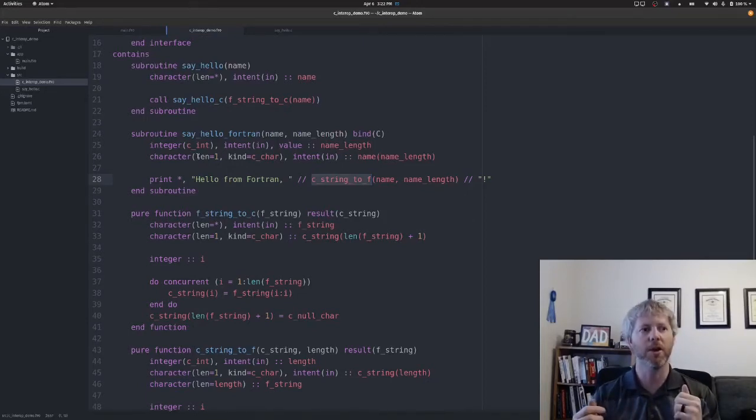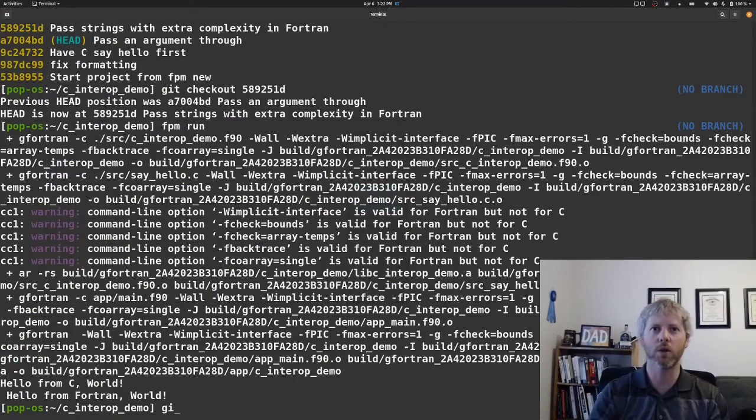But we had to add all of that extra complexity on the Fortran side of things in order to deal with the mismatch. There's actually a way we can start to migrate some of that additional complexity over to the C side of things instead. So let's go take a look at how we do that.